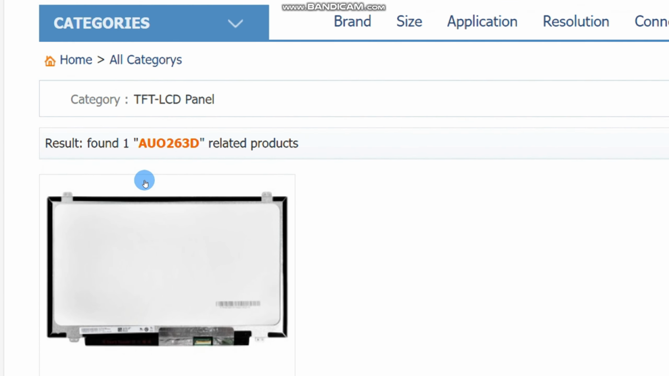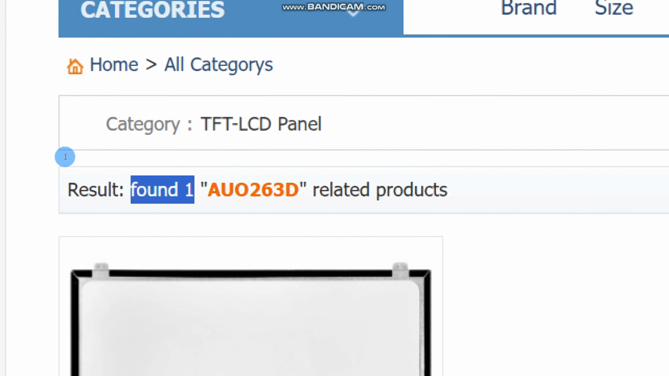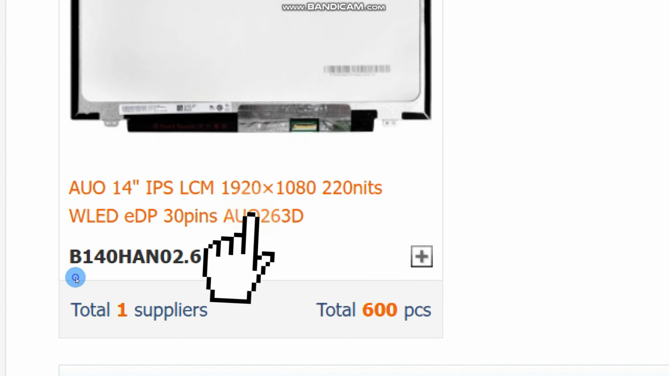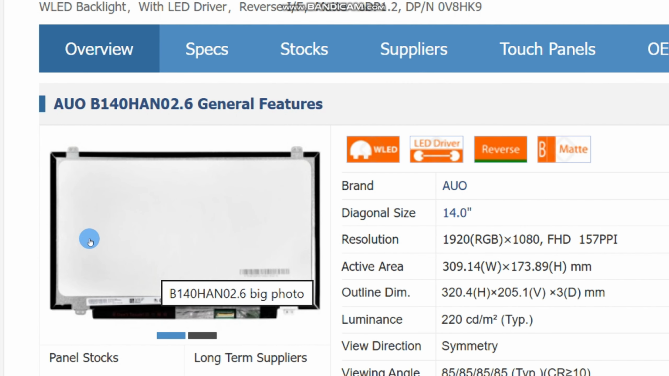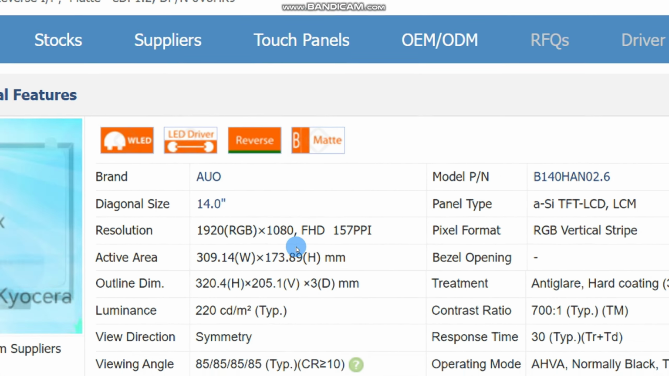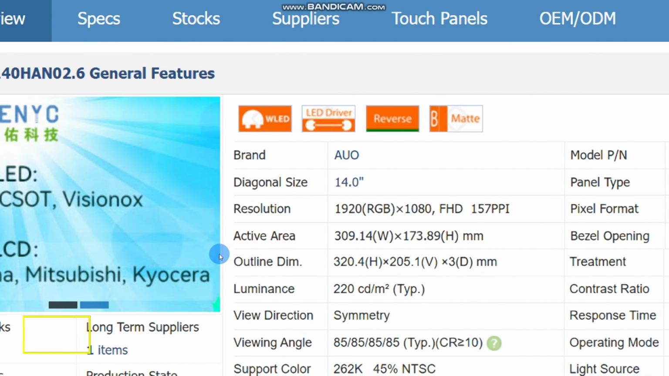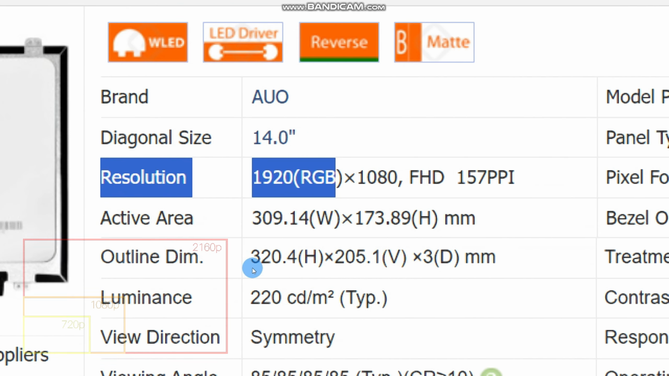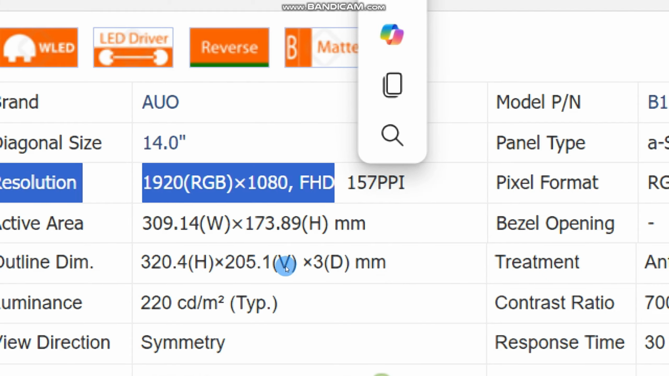You'll see a list of matching panels. Simply click the one that matches your exact model name to open its full specifications page. On that page, you will find a full breakdown of your screen's details. Here's what my panel shows on Panelook. It's a 14-inch Full HD screen with a resolution of 1920 by 1080 pixels with a pixel density of 157.